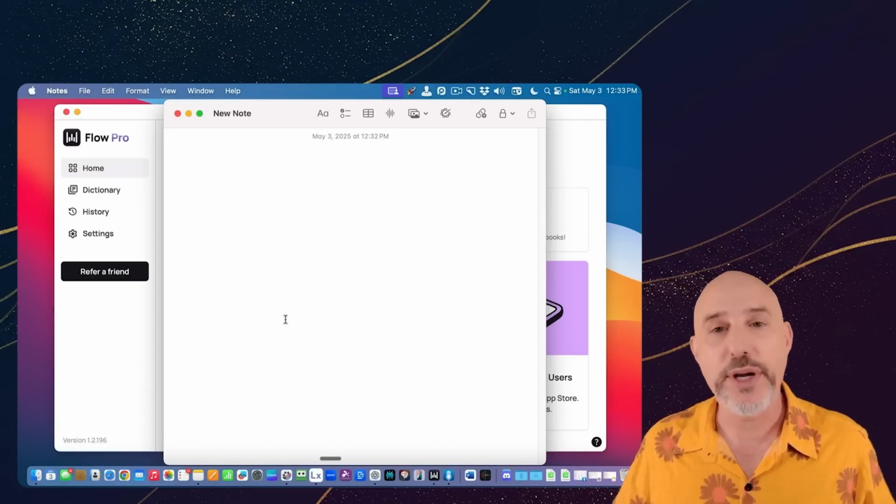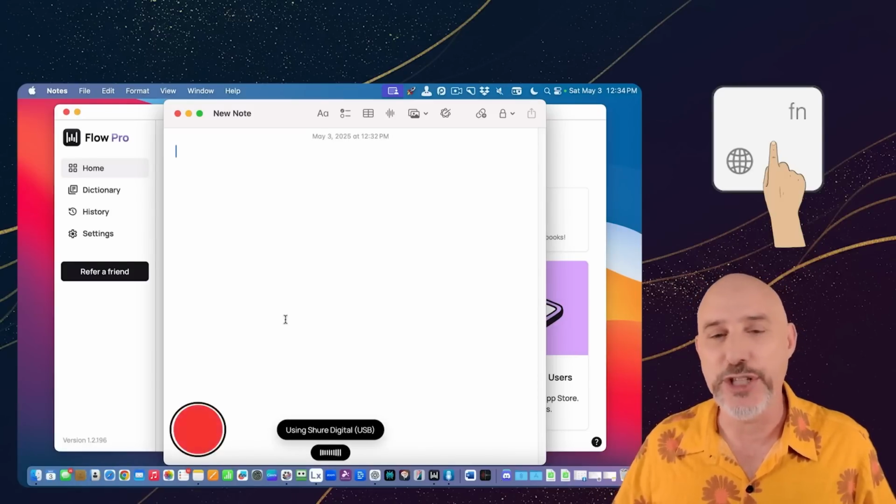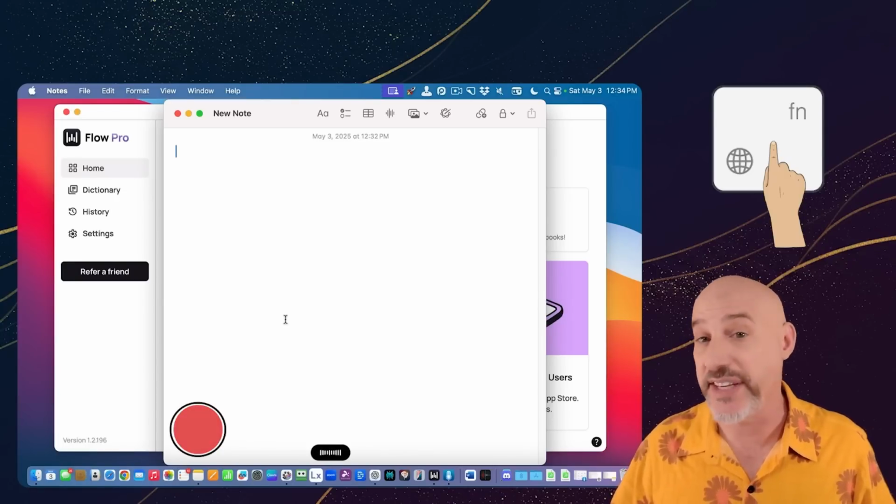I'm going to press the function button and start dictating. I really love using dictation tools on the computer because it makes it so easy for me to get my thoughts down on paper without having to type them and without having to make sure I can spell everything correctly.